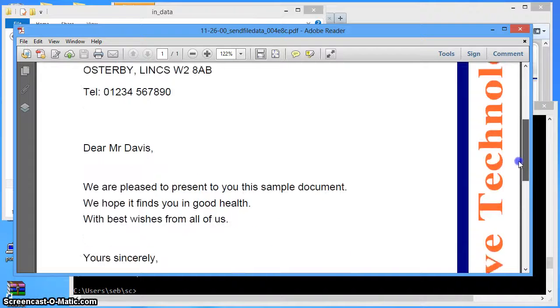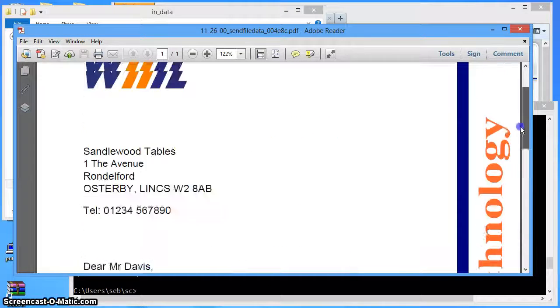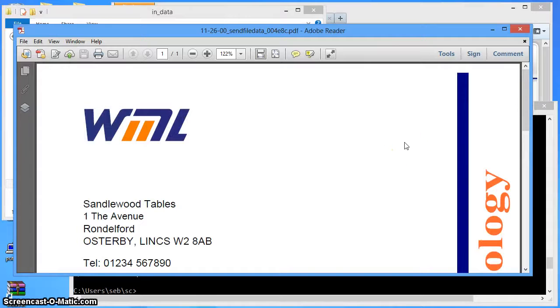So you can see this is a way to really easily add document creation to your HTML5 or tablet application.